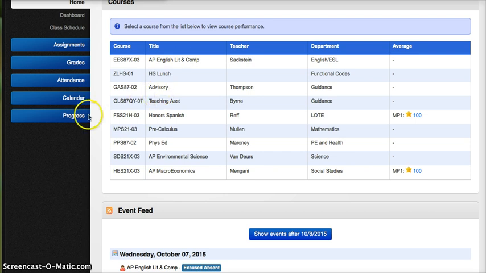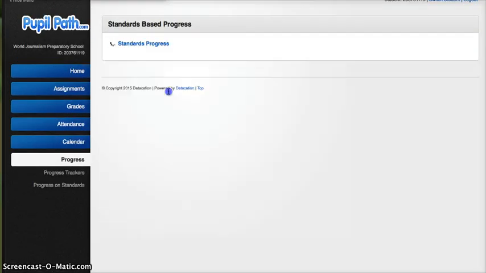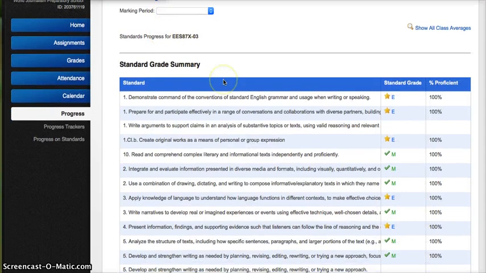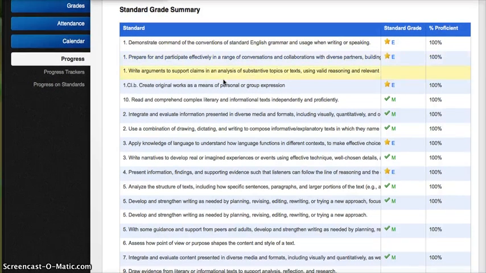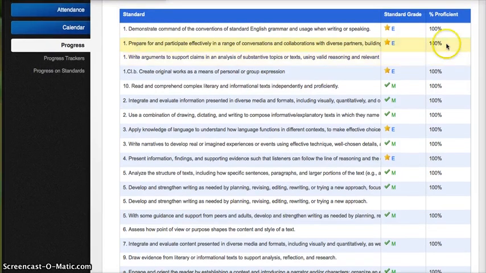So when you want to review how you're doing overall, you go into Progress, you click Progress, and then Progress on Standards, and then you select your class. What you see in the summary is each individual standard that we've addressed so far in class, and a specific assessment letter for each of them. If it's blank, it means it hasn't been assessed yet.